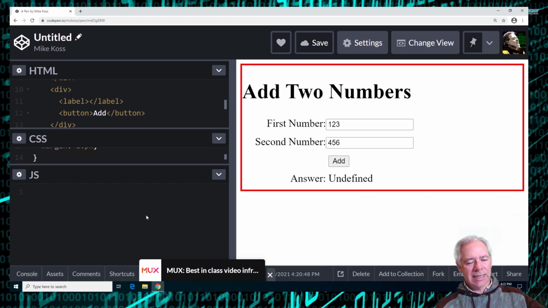The first step is to get the numbers into our program. We have to find what the numbers are and get them into our code, and then we add them together. And actually, in this case, these numbers are text. It's the letters 1, 2, and 3. We're going to have to convert that into an actual number.